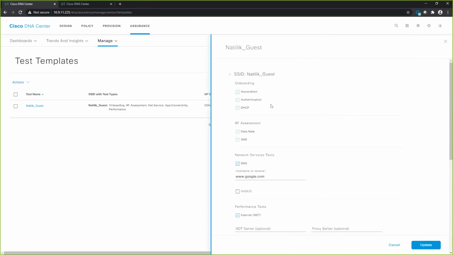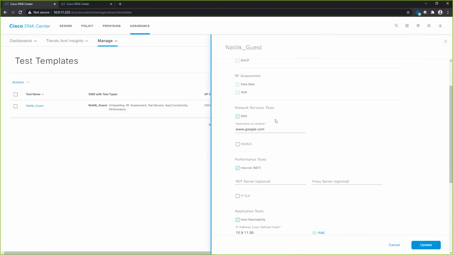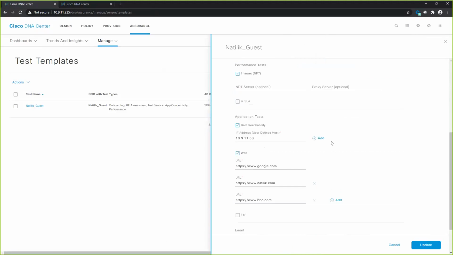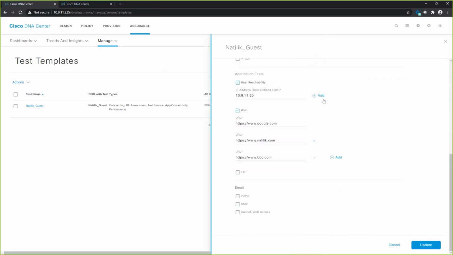Then for the tests, here is where you define which test you want to run. You see all of them that Craig was talking about before. At the moment, we're running DNS to Google, for example. And for the performance test, we're not putting anything here, so it's using a default public server. And then you have host reachability. You can even add different ones.